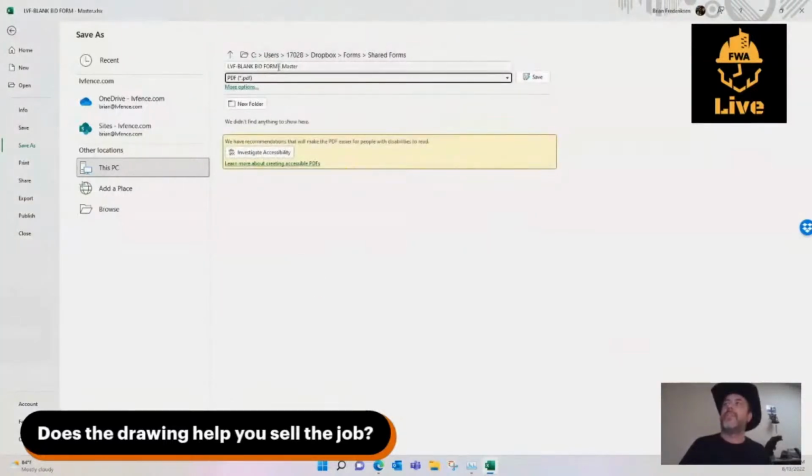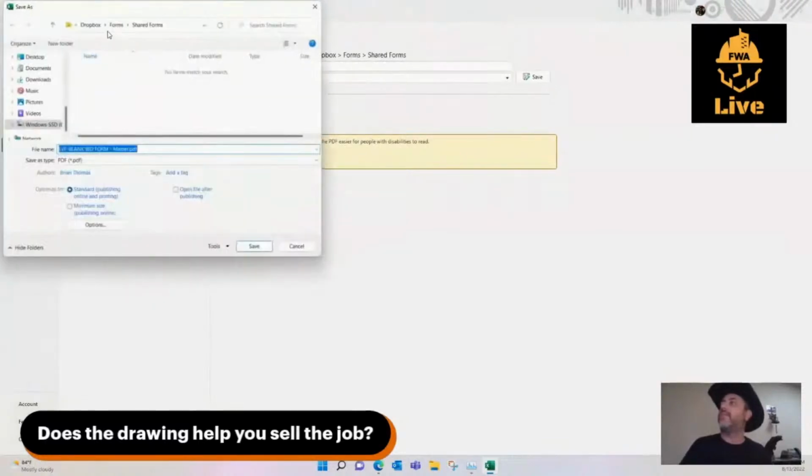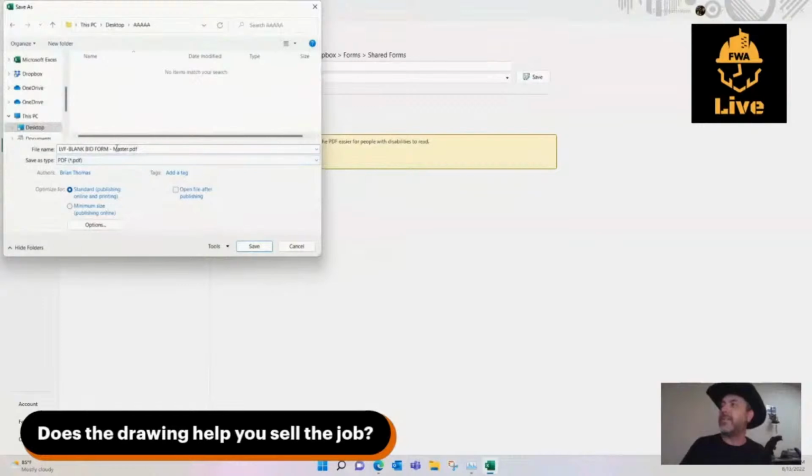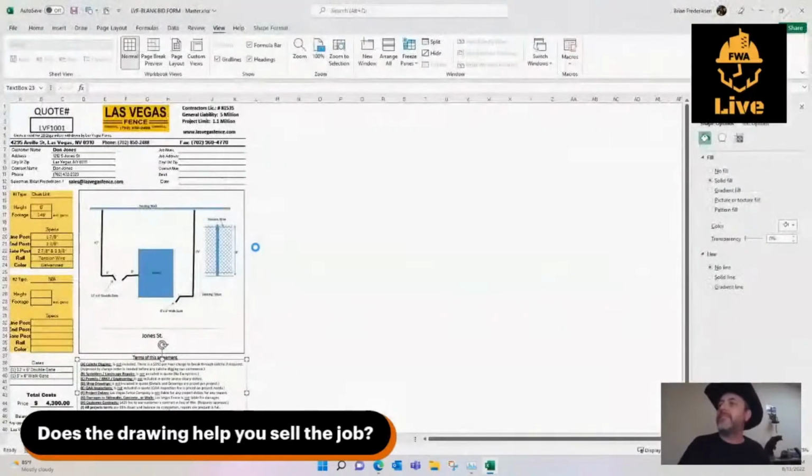and then you've got to change the name again. I'm going to go into the correct folder. You never want to save as that blank, your blank bid one. Otherwise, when you go back, you'll have to delete everything you just did, and you don't start with a blank one. So I'm going to go in here, and I'm going to call it LVF 2121 Don Jones PDF, and I'm going to hit save. And that just saved into that folder.